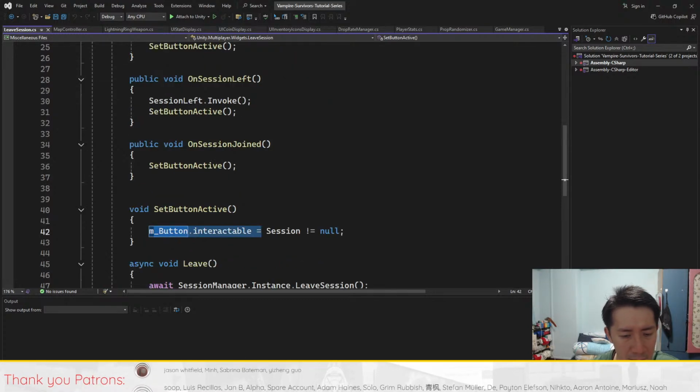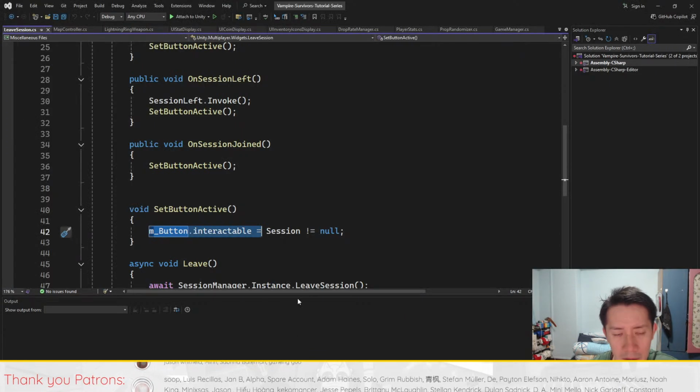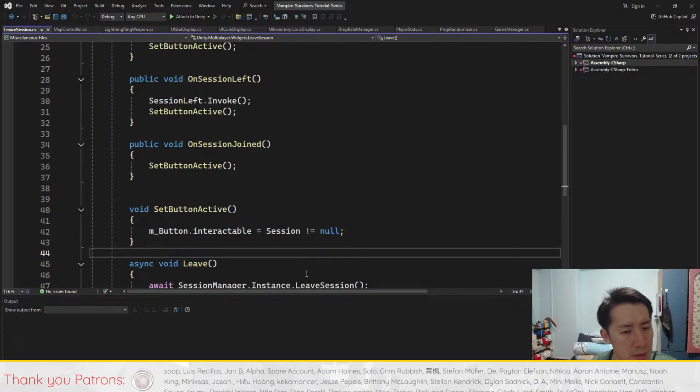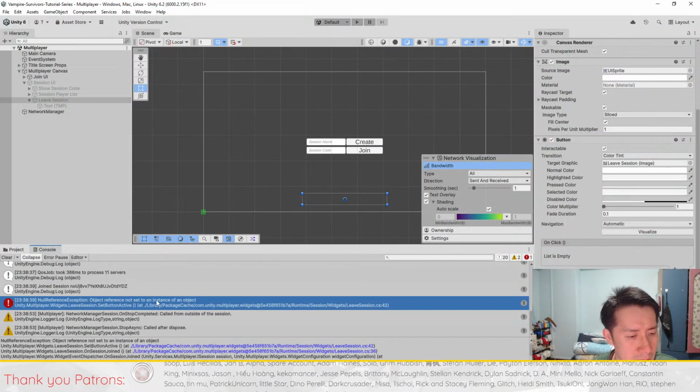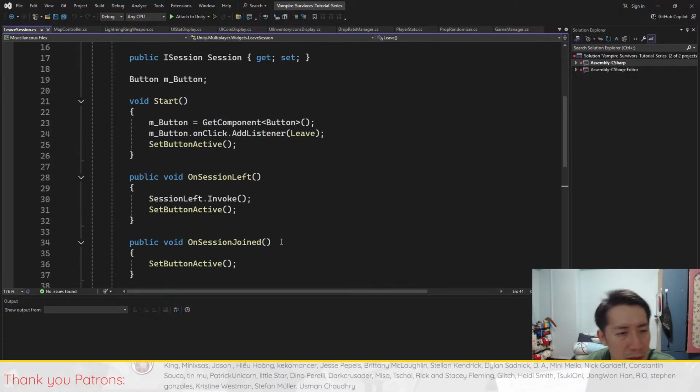This is the line that's causing the issue. I'm thinking about how to fix this. So there is a null reference, which means the button is not being set.